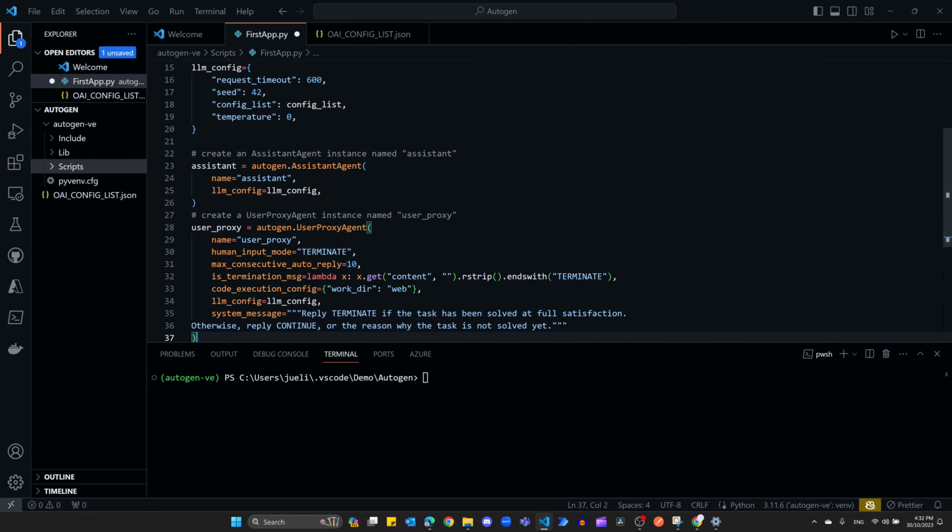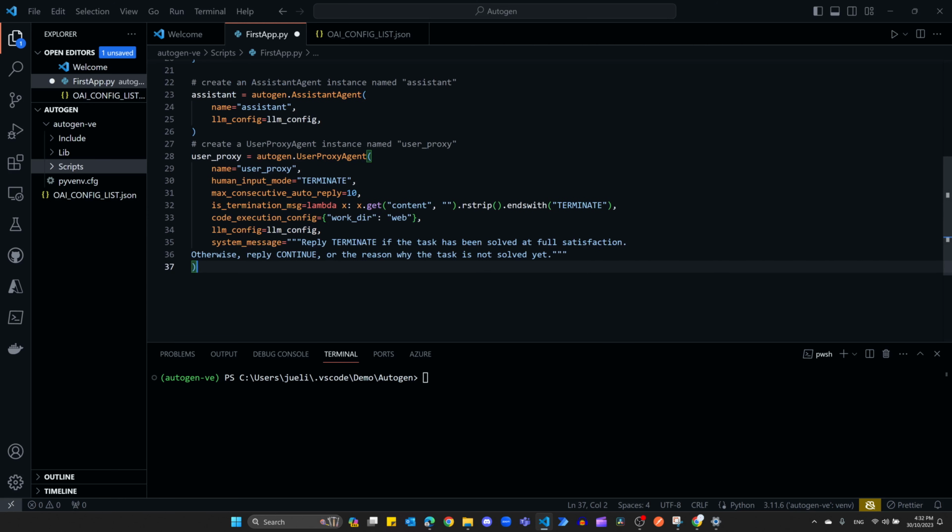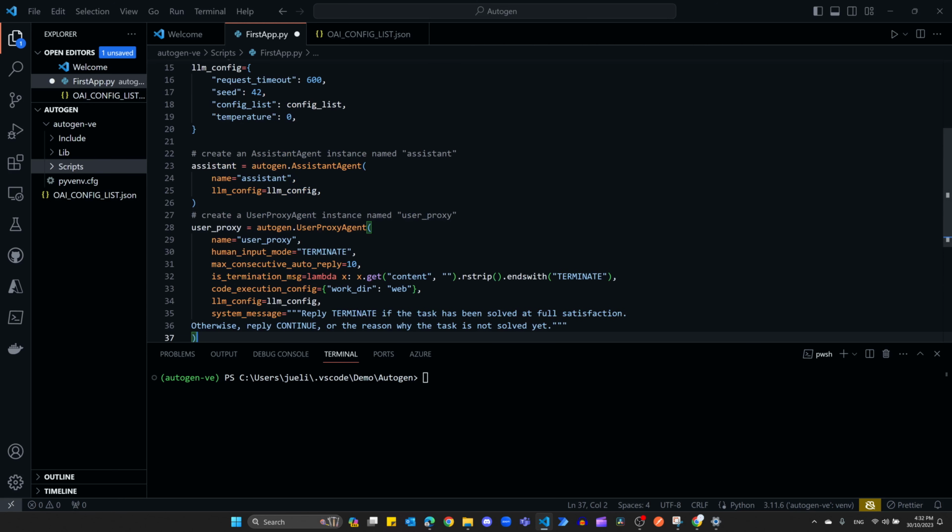So in here, this is just standard code I copied from the demo previously from Microsoft GitHub. First we are defining an assistant agent using autogen.AssistantAgent, and we just call it assistant. Notice here there's no system message. That means it's just going to be the default, and the most default system message for OpenAI models is just "You are a helpful AI assistant."